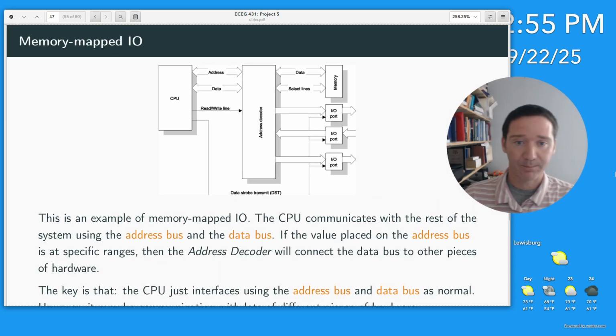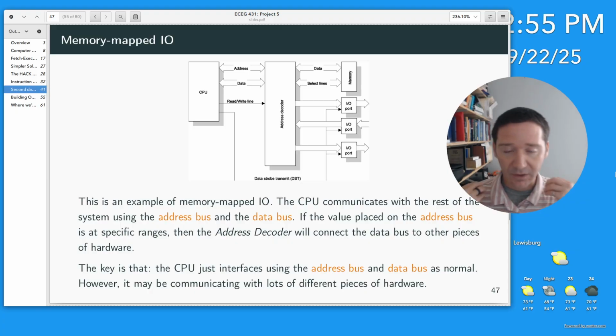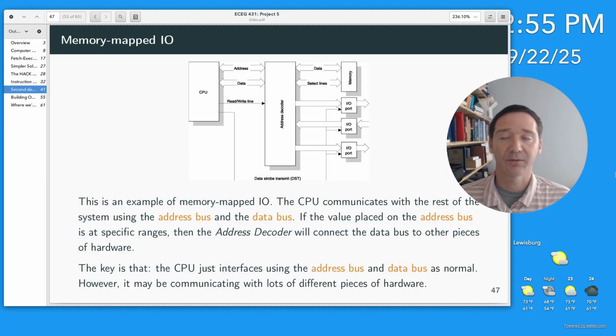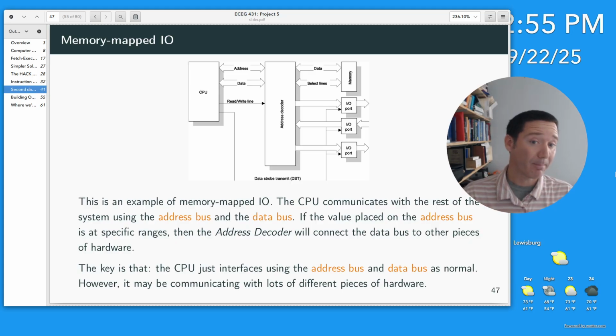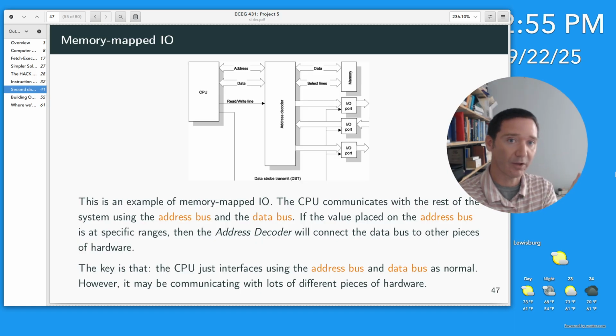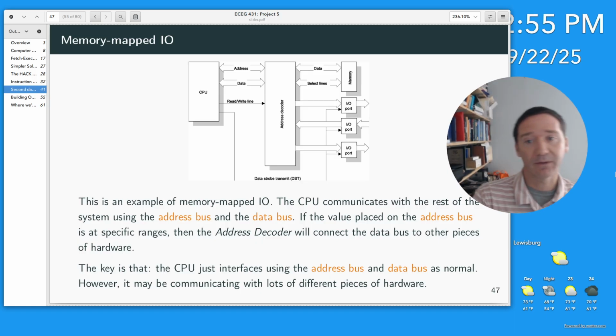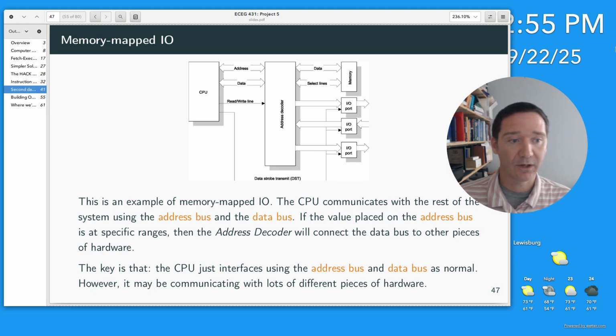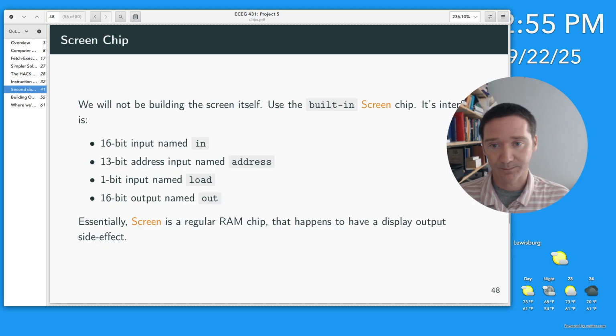The key here is that the CPU is just interfacing with the address bus and the data bus as normal. The CPU really has no concept of what it's talking to. It just places values in the address bus. And through the address decoding, we are actually connecting the data bus to some other piece of hardware. And in fact, that's exactly what we wanted to do here with the screen.